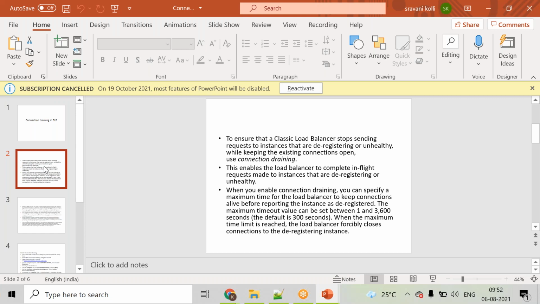If it is not responding, then it will try to go for the healthy host. So till that time it will wait.